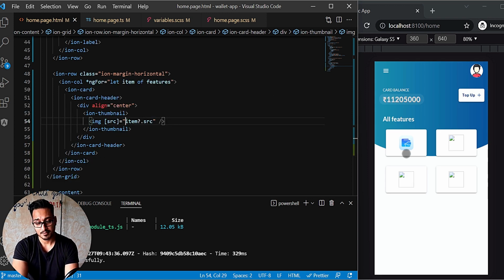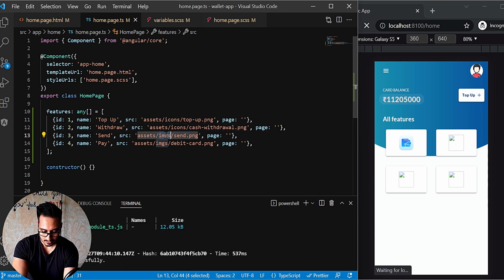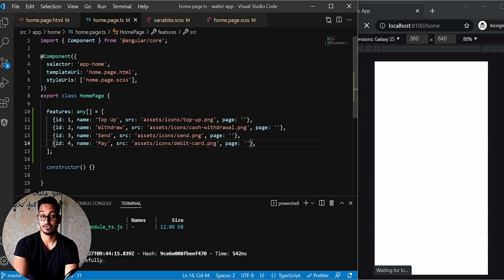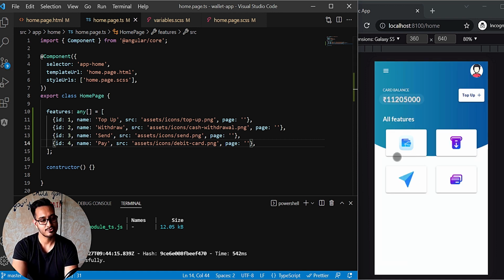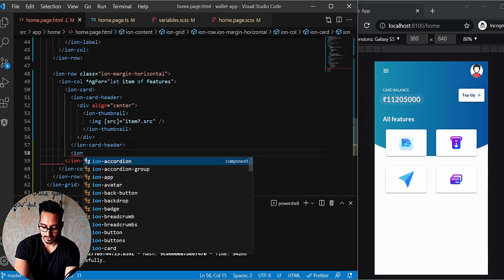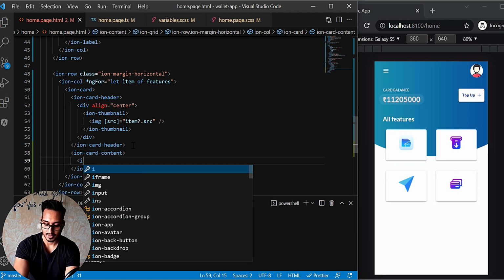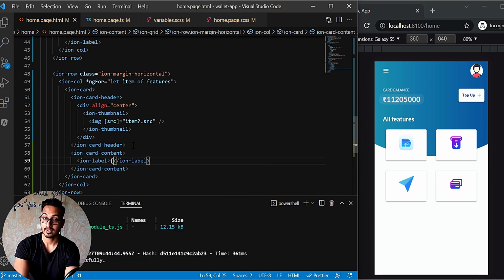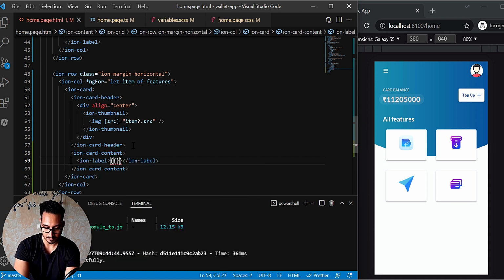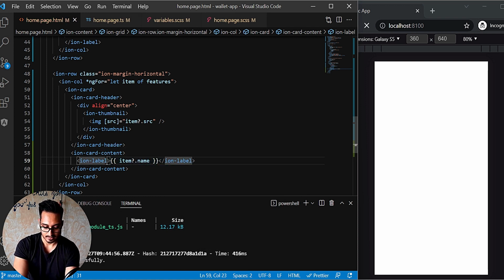Alright, as you can see, something is coming up, isn't it? Other things are not coming up. Why? Okay, I need to change this folder name which I forgot. So icon, now it is fine, and we should see all the icons. Alright, all the icons are showing up. That's great. Let's go back out here. I'm going to work with the iron card content also. Content. Now out here I need to pass the name of it, and we'll pass that within the iron label. Whatever the name that is passed out there, I'll pass it out here. Item name, and we'll make it a dark color one.